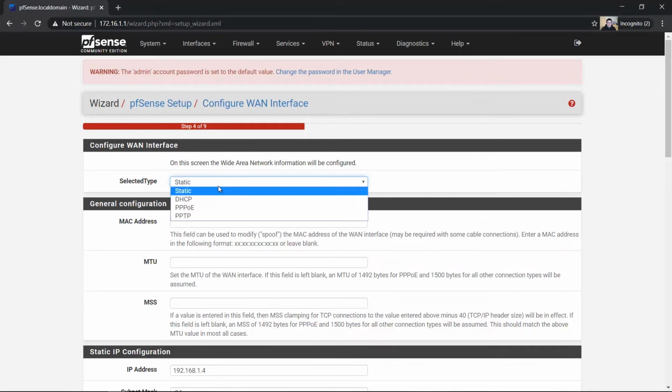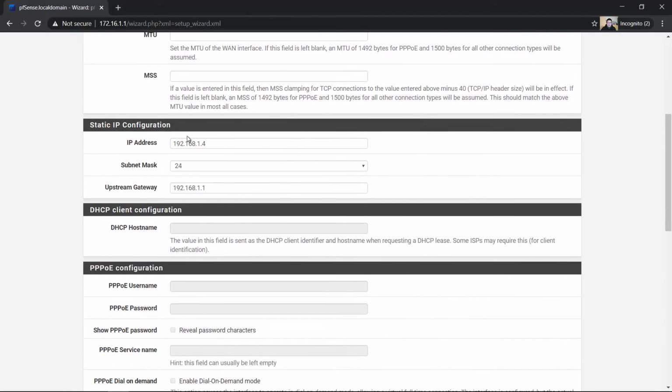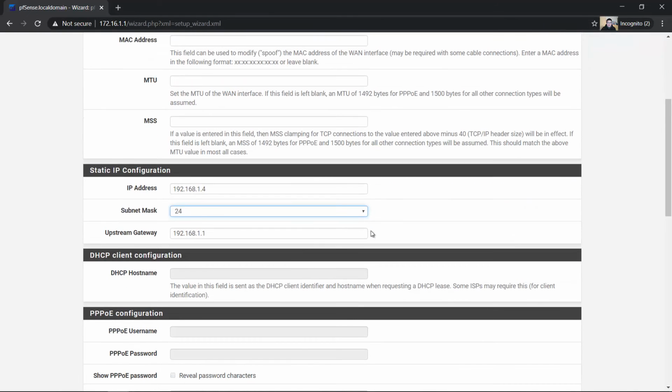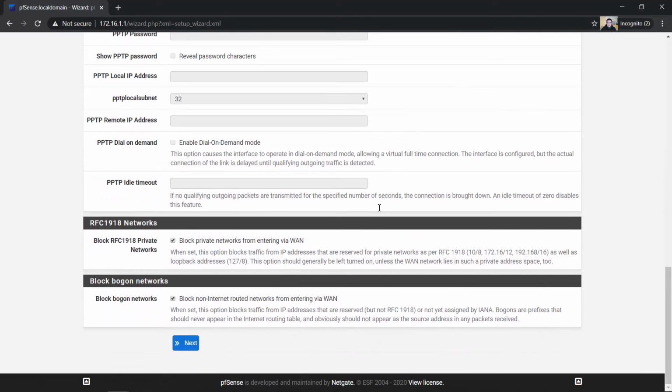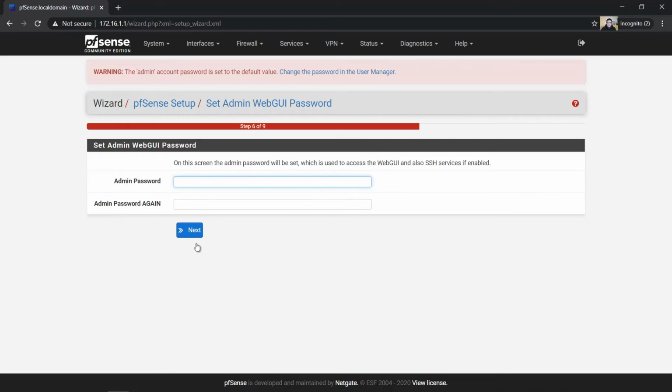Configure one interface, static, very good. Static configuration, previously configured. Very good. Next. LAN IP address, subnet mask, previously configured. Next.